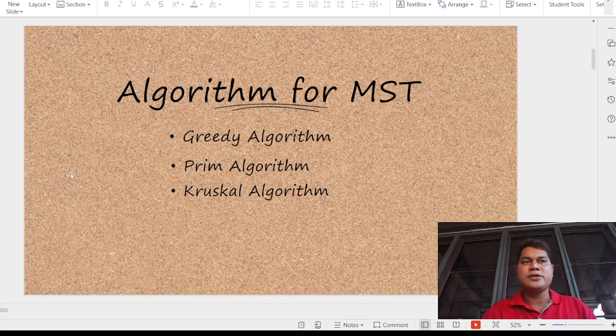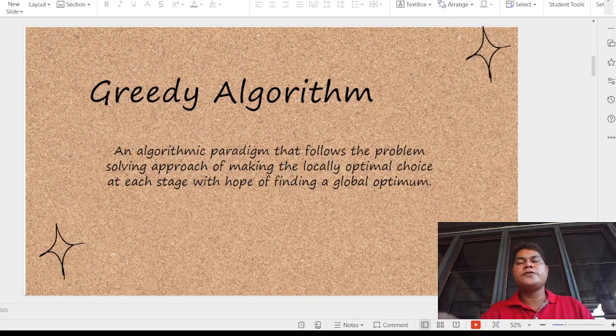Minimum spanning tree algorithms are divided into three categories, which are the greedy algorithm, the Prim algorithm, and the Kruskal algorithm. First is the greedy algorithm. A greedy algorithm is an algorithmic paradigm, a problem-solving approach of making the locally optimal choice at each stage with a hope of finding a global optimum.